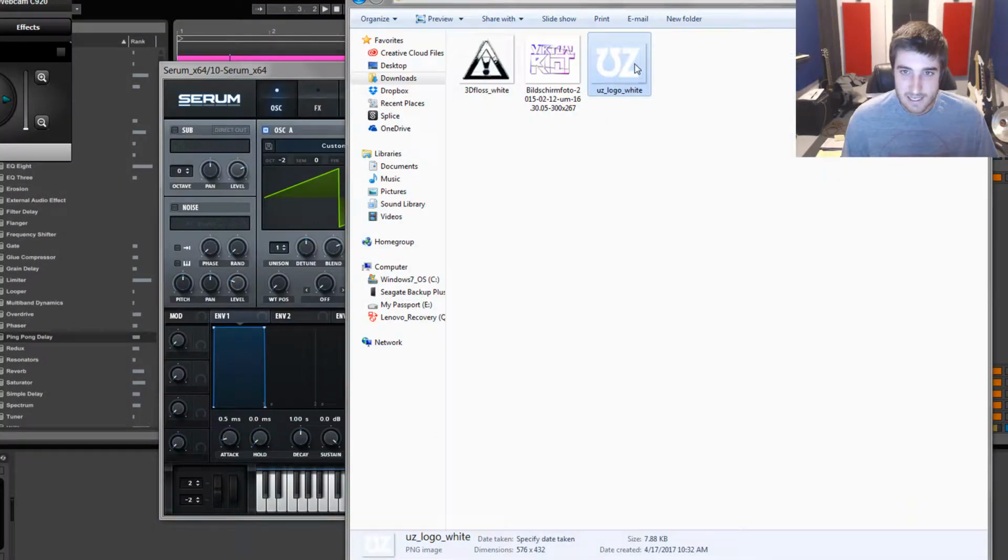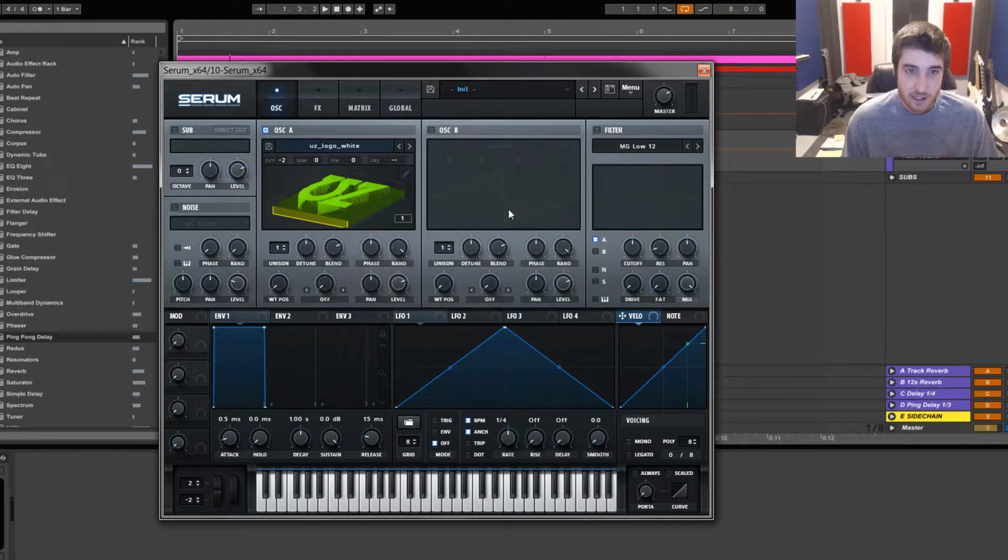If you can see that, it's hard to see. It is white and it is a transparent background. So the UZ popped out very nicely. I'm going to clean up this wavetable and I'll be right back.